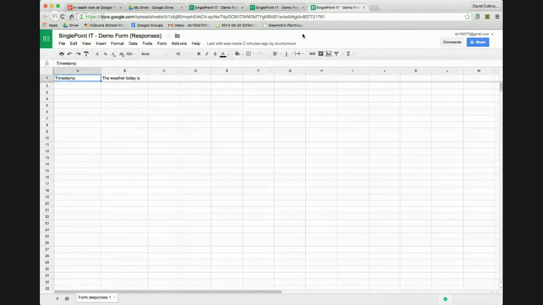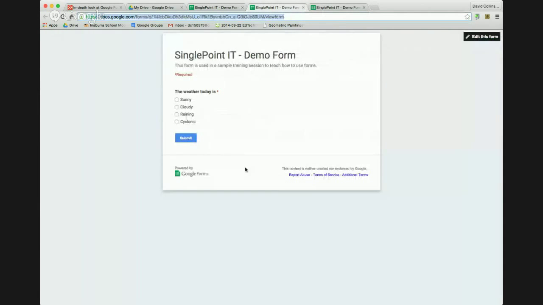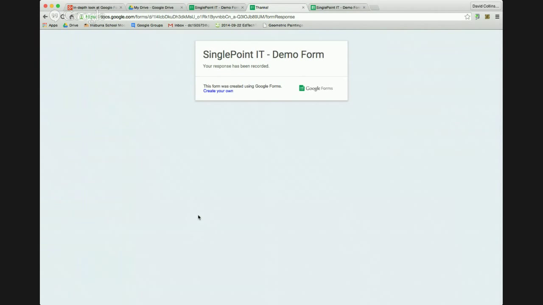So let's see what happens here. If I go to this form page itself and I press, it's now currently cloudy. Outside it is cloudy. We've had a bit of rain today, but the weather today is currently cloudy, and press submit. Excuse me. It says your response has been recorded, and it even has a link here if I wanted to create a new form. So anybody in the world who knows about that address gets it there.